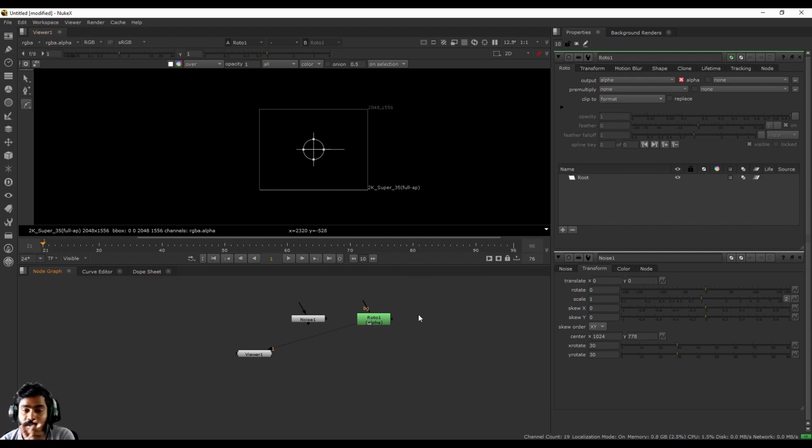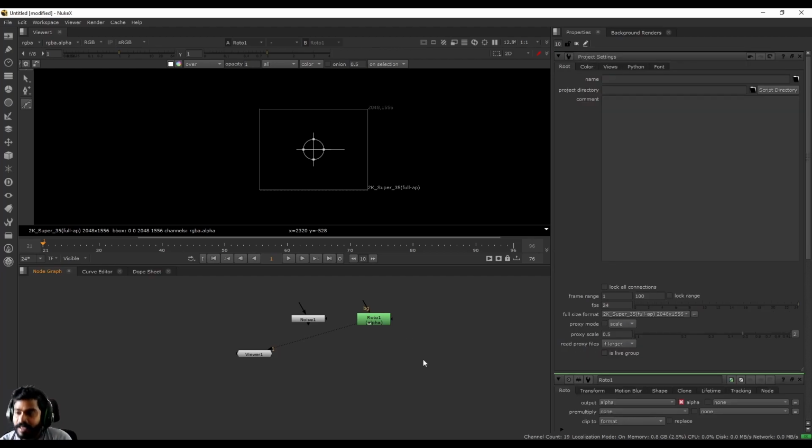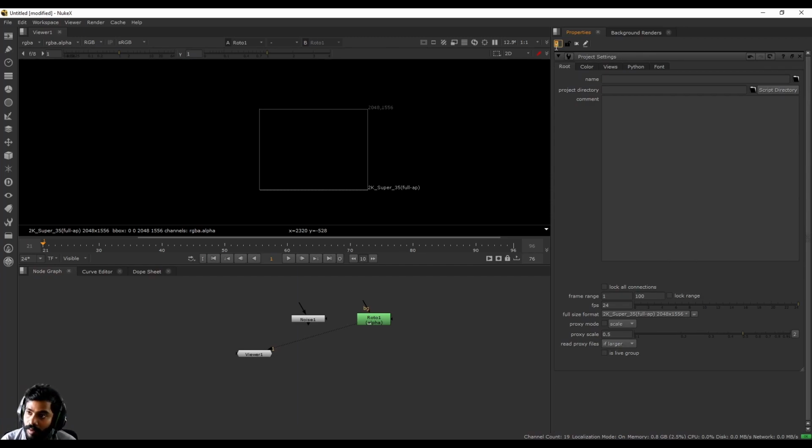So this is very important. We should set the project properties, I mean the file size format, before doing anything. When you are creating a new file, you need to set the project settings first. Before proceeding to anything, you need to set the project settings here. See, file size format is important. Forget about the frame ranges or anything, we can change them later, but project settings are very important.